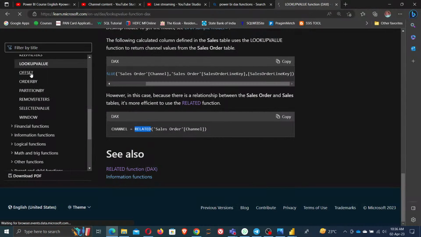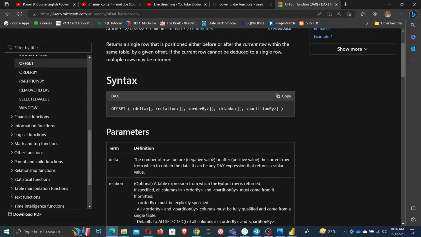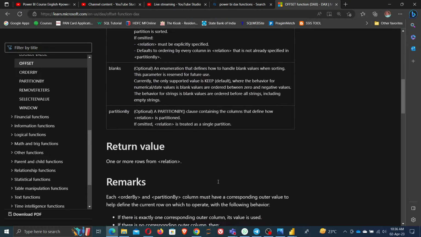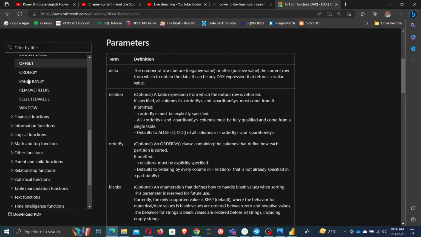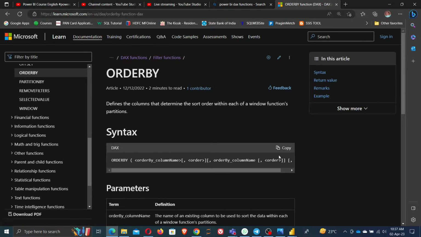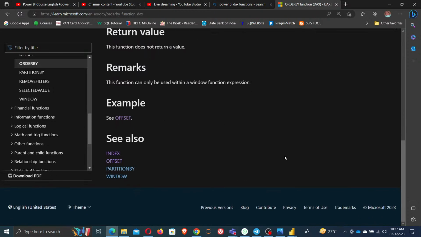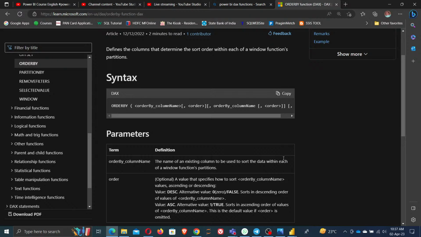Next we have the offset function. I never use it, and I think I never got any chance to use it till date. Order by, yeah, order by. It's simply stated that if you have any value you want in descending or ascending order, you usually use it for ordering.